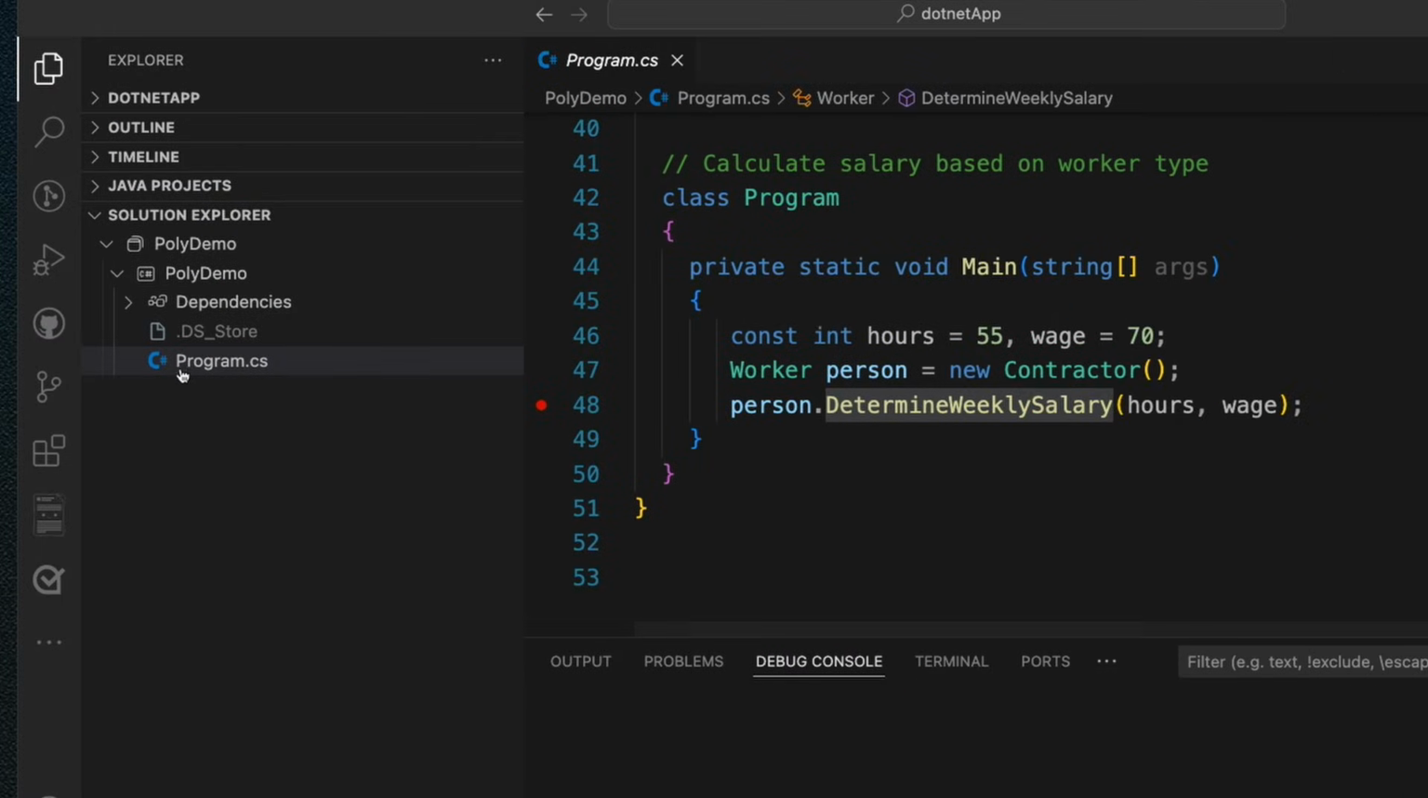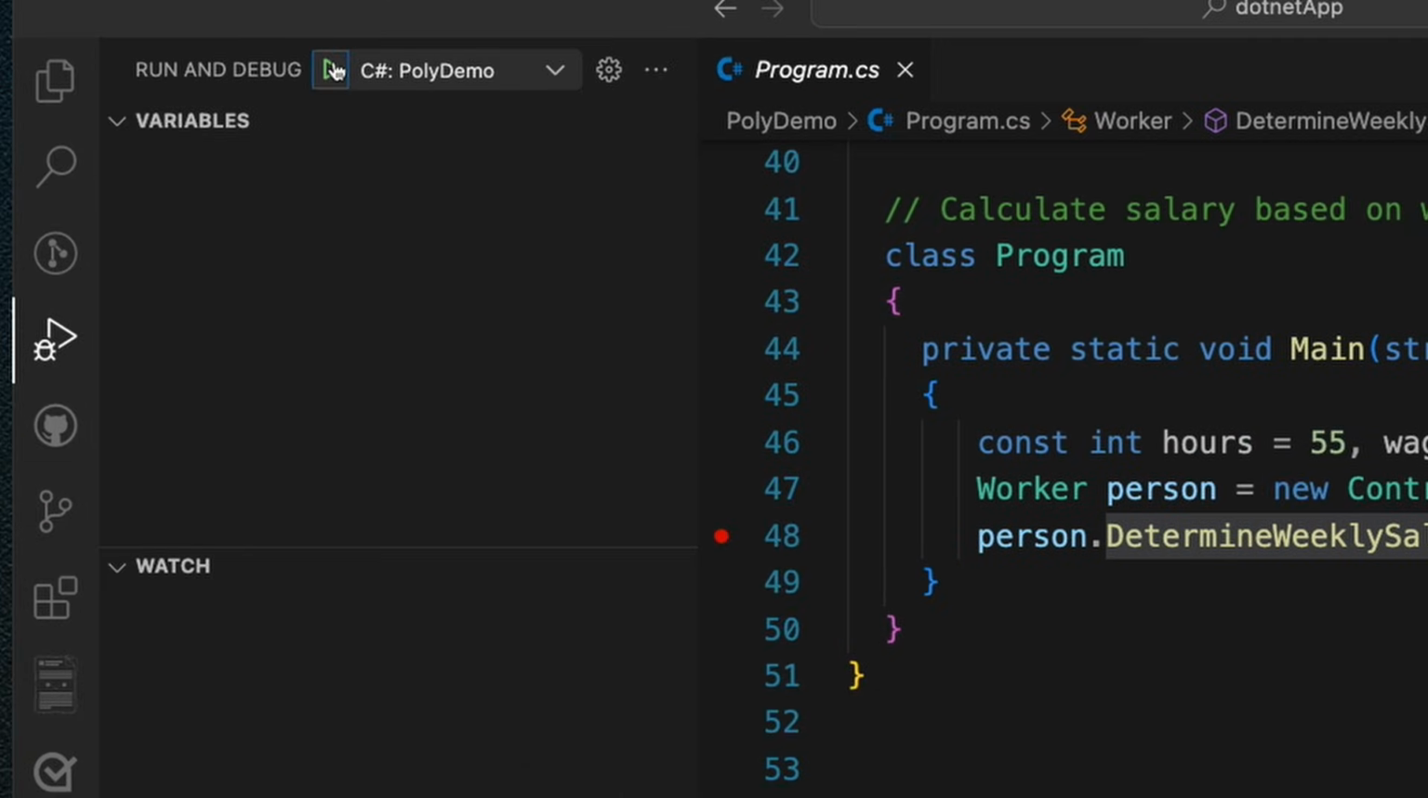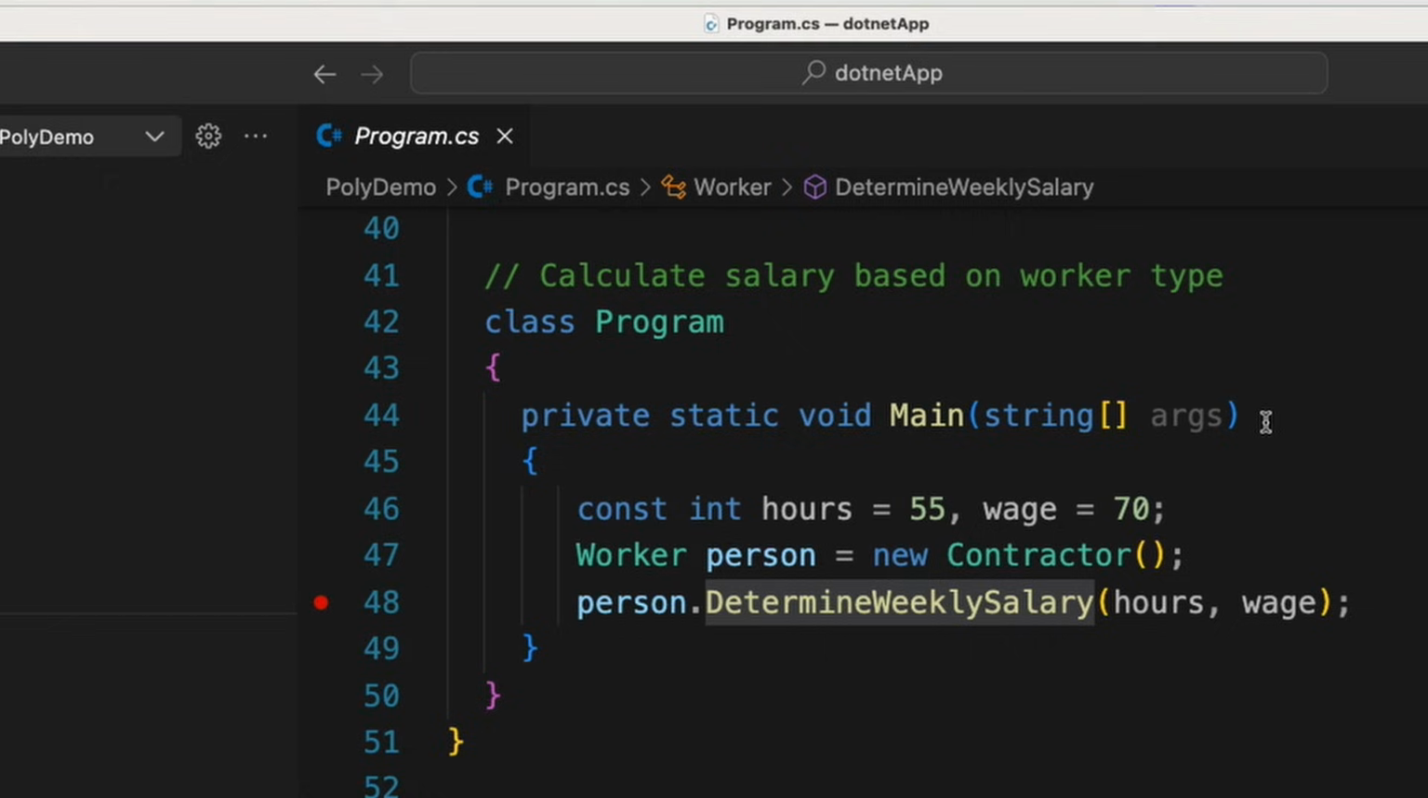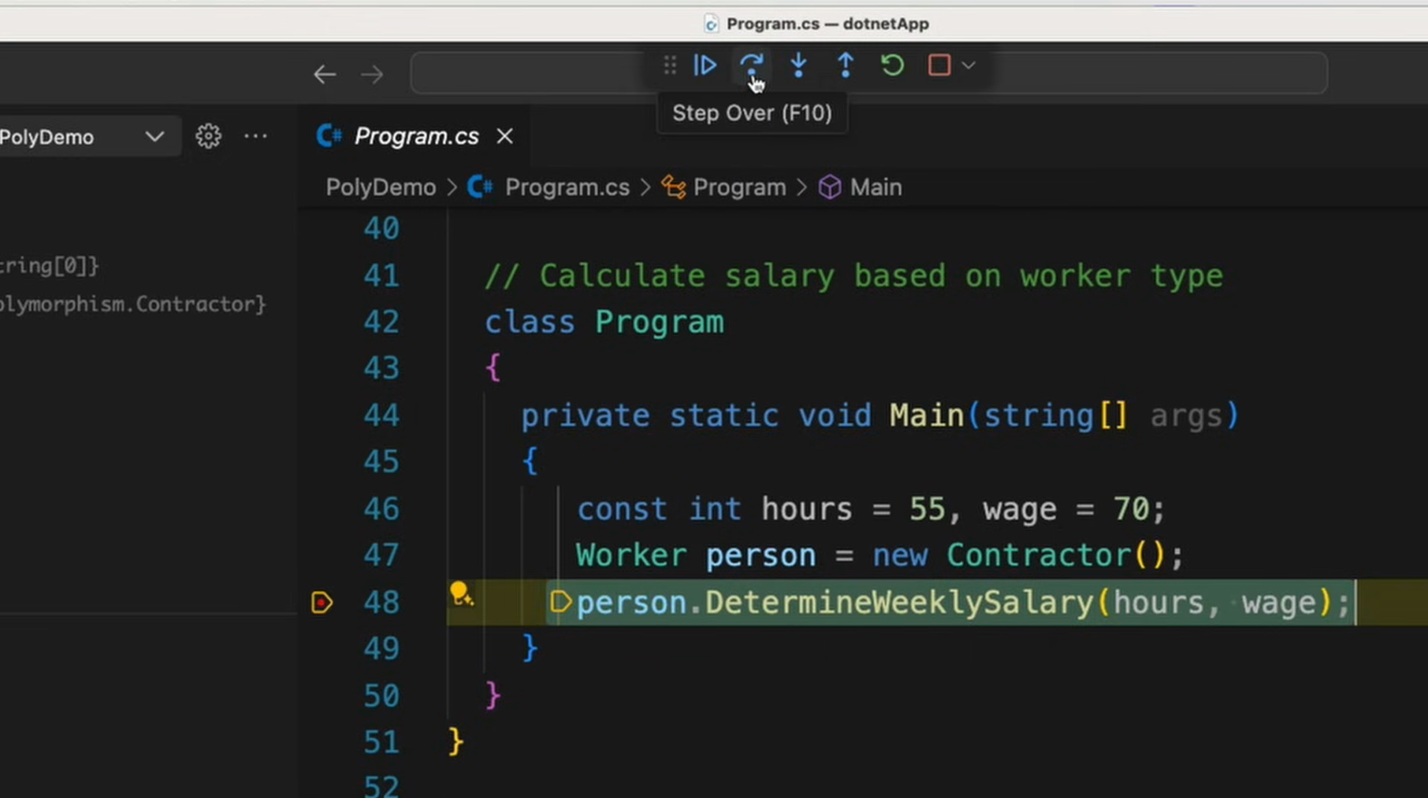Let's go ahead and choose run and debug. As you can see on line 48, I already have a breakpoint there where it will stop. I'll jump at the very top here and click the play button to start the debugging process. And soon we'll see our debug toolbar at the very top. Let's experiment with some of these buttons.